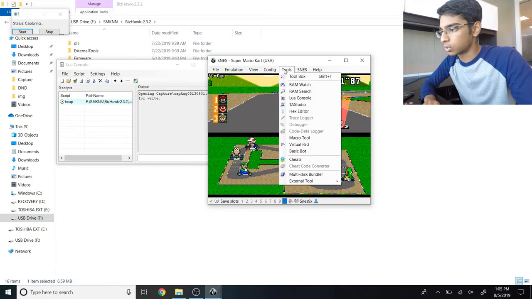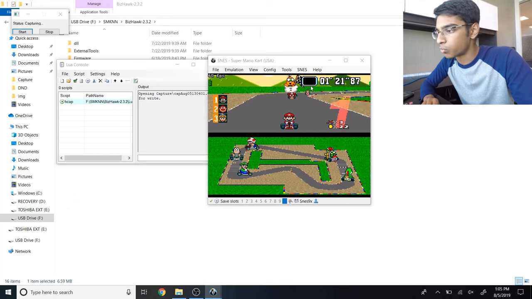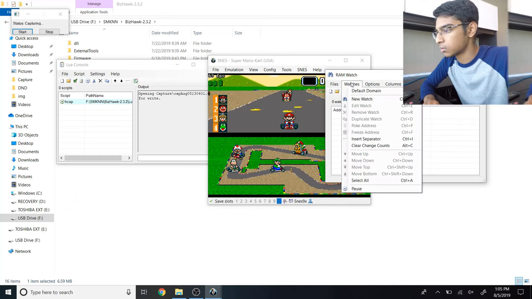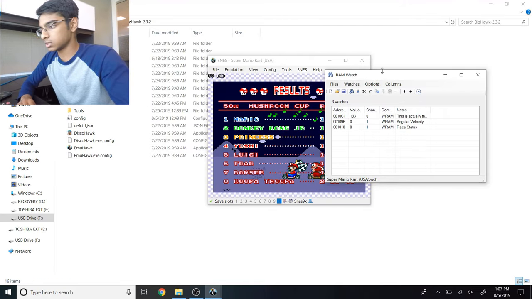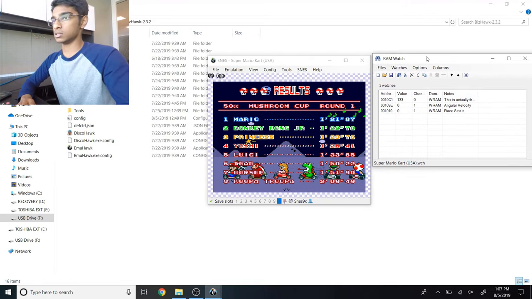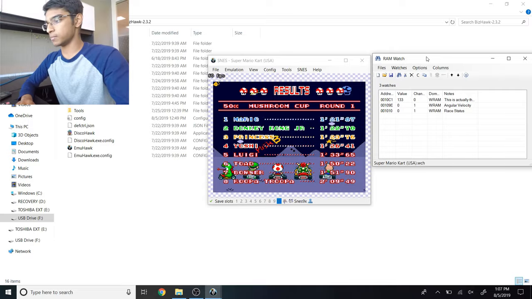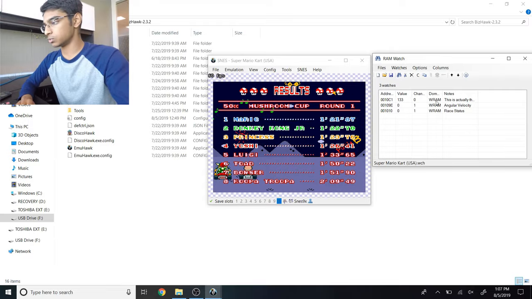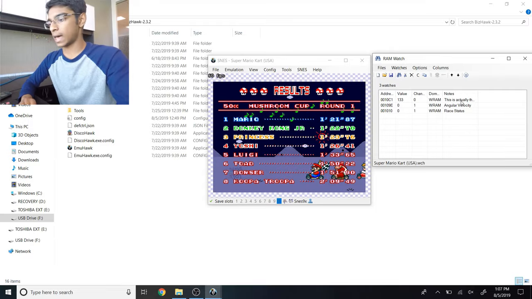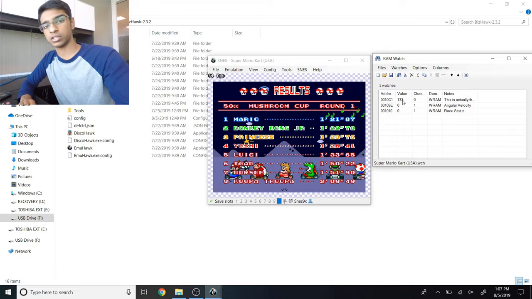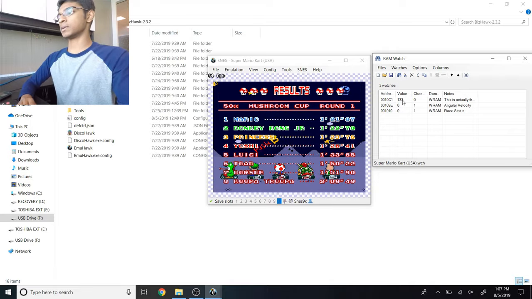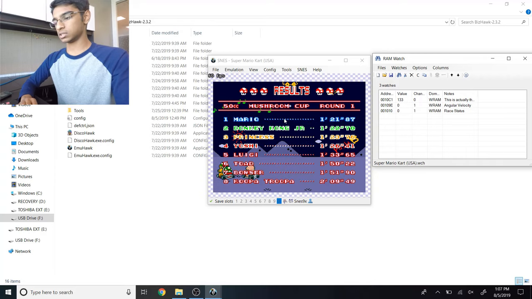One cool thing about the way I have this set up is, let's open up RAM watch here. This is what I was talking about earlier. I can tell whether the game is in session or not based off of this RAM value, which determines the lap count. Take this number here and subtract 128, and that's the lap you're on. If it's 133, that means the game is over.